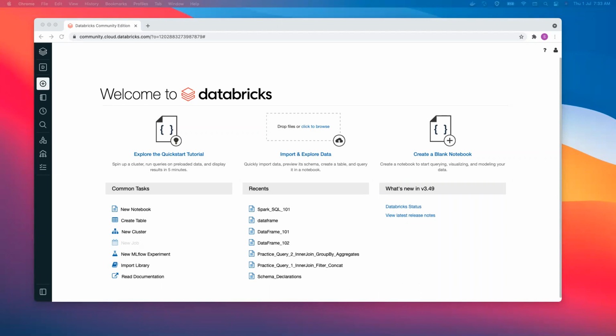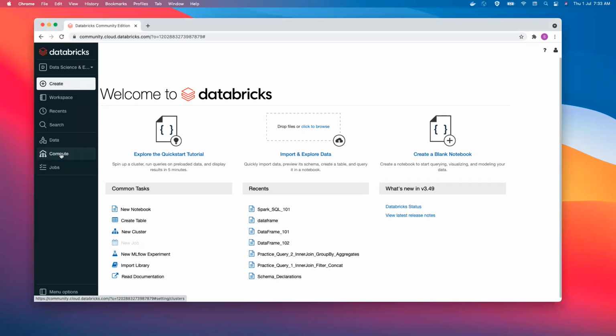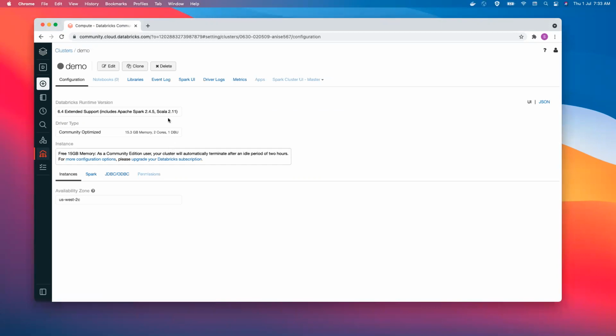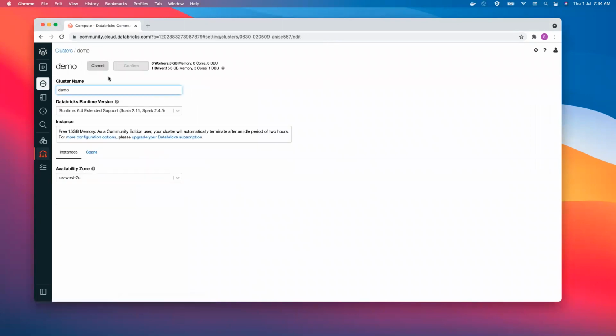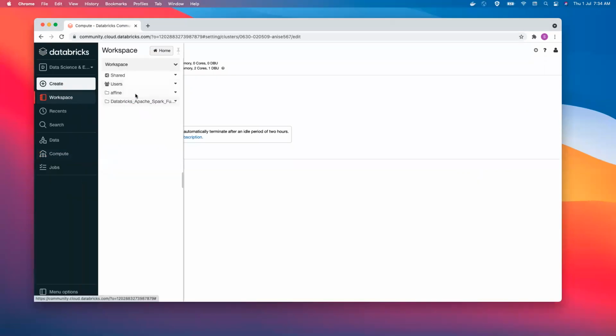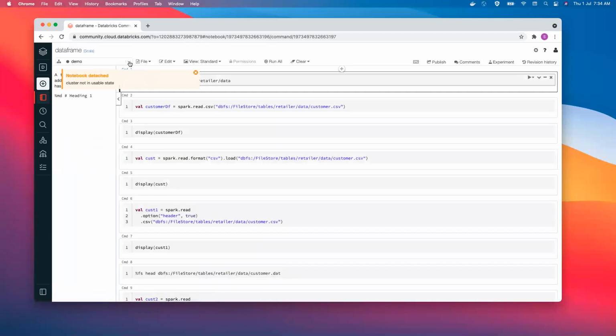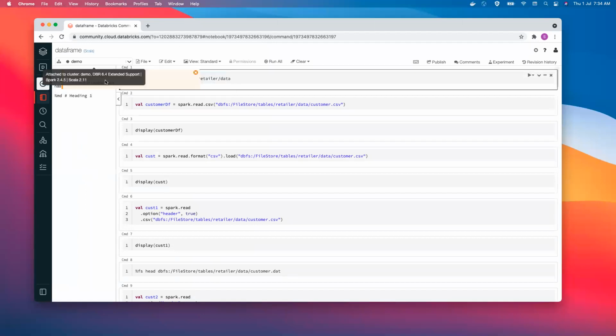Okay, I think we can start now. Still, we have fewer people, but let's start. So this is what I was talking about, Karthik. If I come to compute, it will show you terminated. You can go here, and from here you can terminate, or you can clone it if you wish to. If you want to edit, you can do it from here. And one more way is to come to your workspace itself, go to a notebook, and it will get detached. Now you can come here and attach it again.